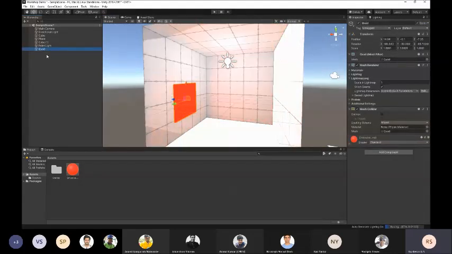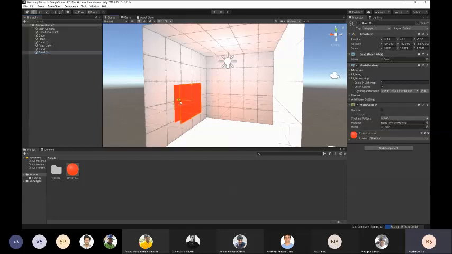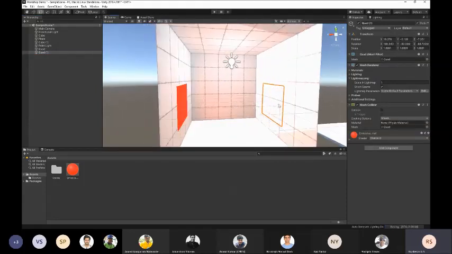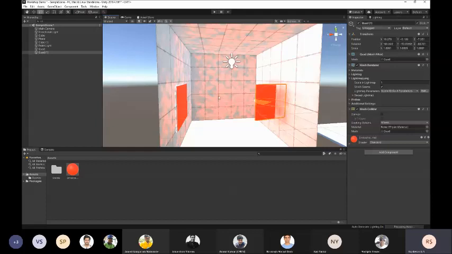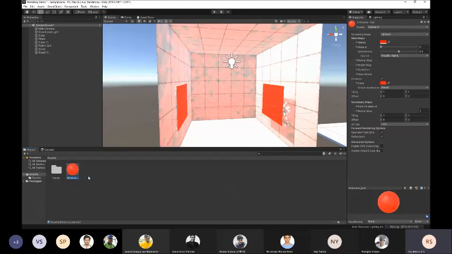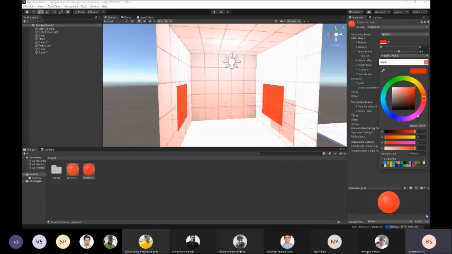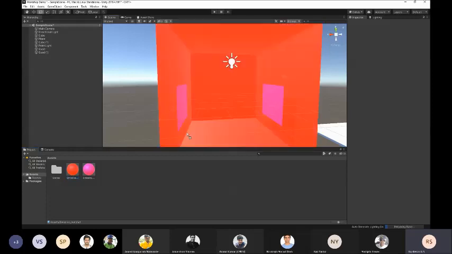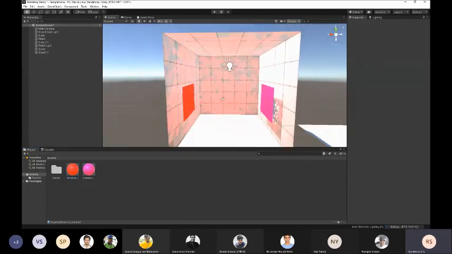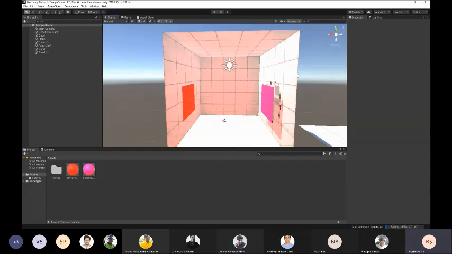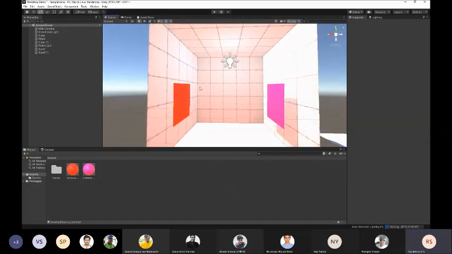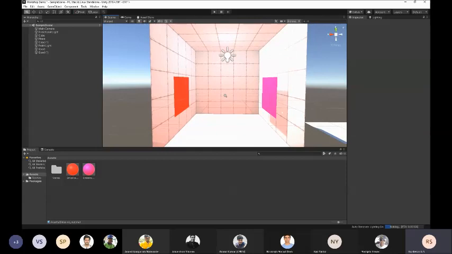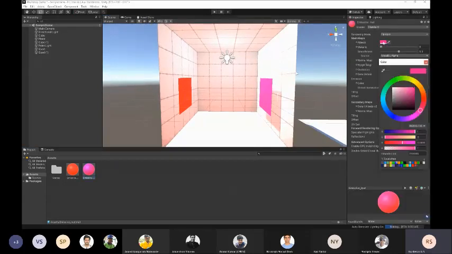I'll just duplicate this object. I'll bring it to this side. Faces this side, and I'll duplicate this. I'll give it a different color. Acting and forming a hue. Green.